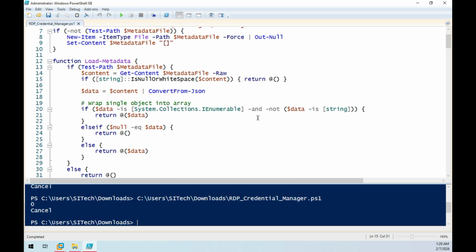Okay, friends. So instead of downloading any risky tool from the internet, you can build your own secure, lightweight RDP manager with PowerShell. It's free, it's transparent, and it's your own.